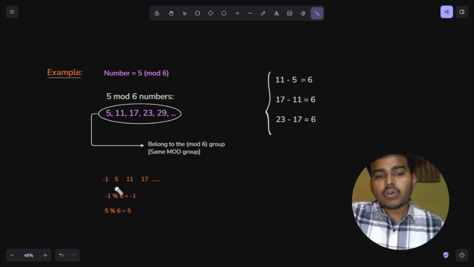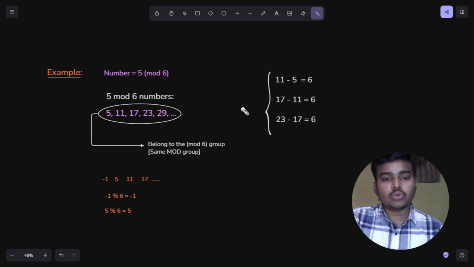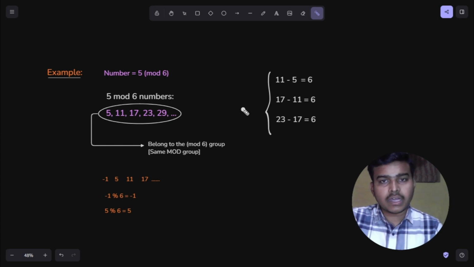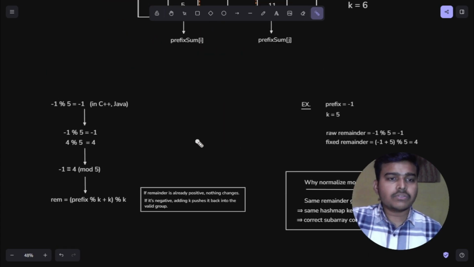In order to correct it and keep it in the correct range from 0 to k-1, we can add plus k. Firstly we take the remainder of the prefix sum mod k, and if that value comes negative, we add plus k so that it comes in the valid range from 0 to k minus 1. I have also mentioned here that -1 gives the remainder -1 when divided by 5, and 4 gives the same remainder mathematically. So -1 and 4 both belong to the same modulo group.